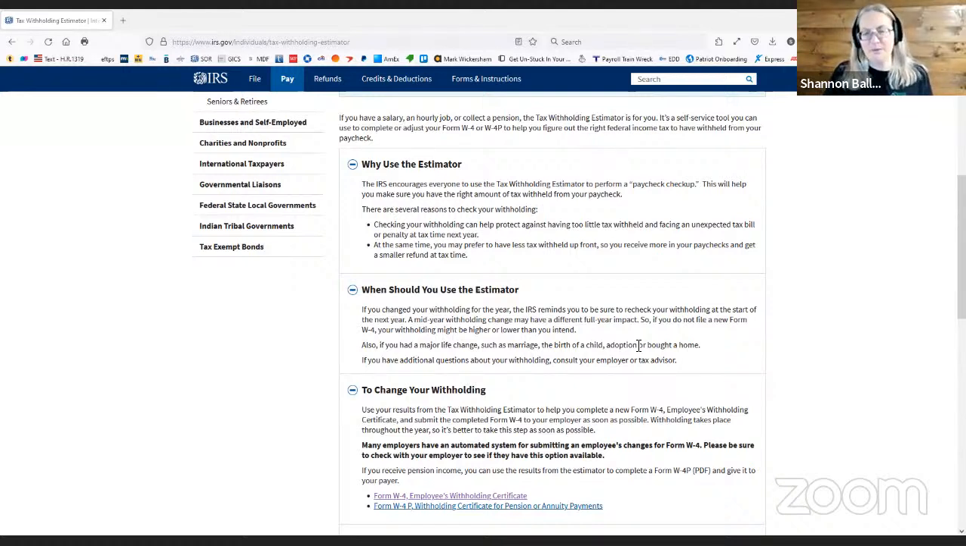At the same time, you may prefer to have less tax withheld up front so you receive more in your paycheck and get a smaller refund at tax time. The IRS really wants you to be as close to zero being paid in and as close to zero being refunded as possible. Especially, it's especially important these last couple of years and probably for years into the future because the IRS is behind in getting tax returns processed and getting refunds issued.